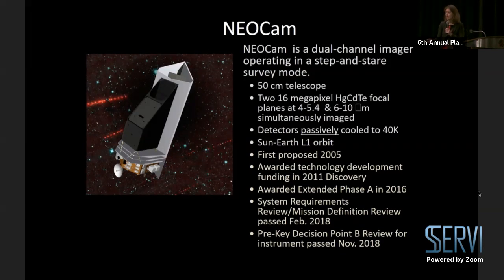So I first proposed this with my team in 2005. This particular project has a long history. And we've been working diligently on the detector technology, but that really was spurred by funding in 2011 from the Discovery Program to mature the detectors. And we were awarded extended Phase A funding in 2016. So at this point, we've passed a series of reviews, and we've just passed our pre-key decision point B review.